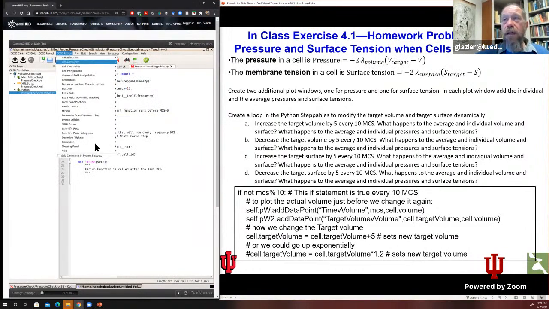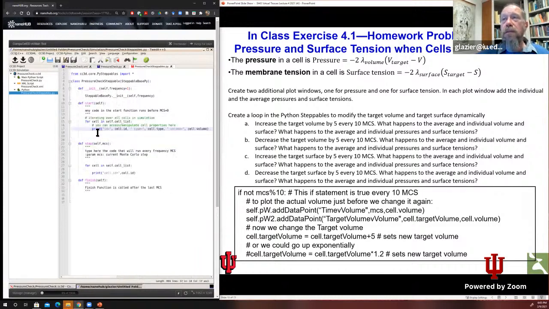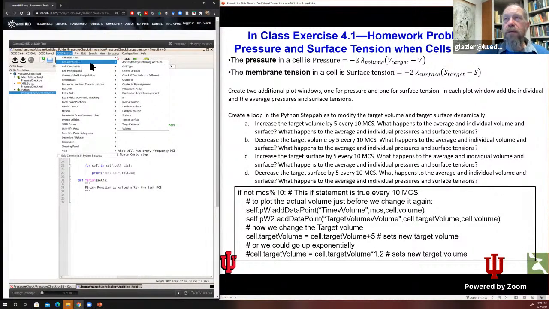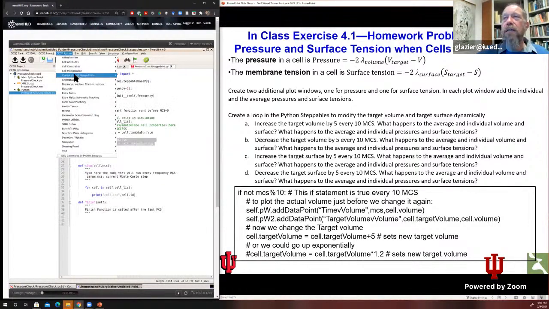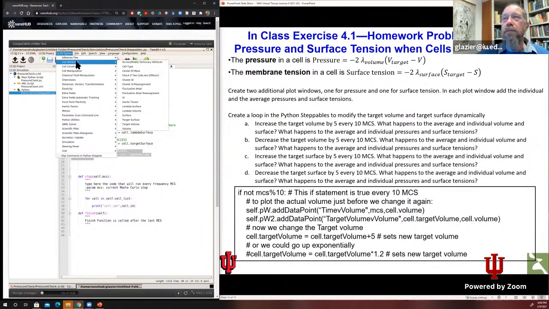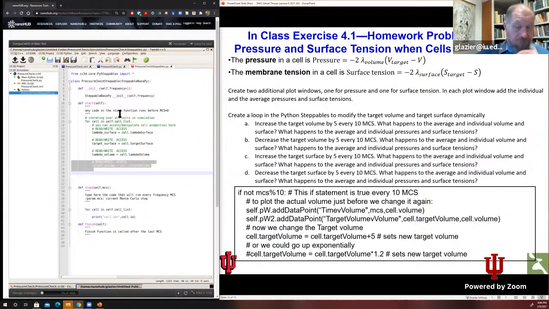So I could put my cursor here in the start function. I go up to CC3D Python. I do visit all cells. Okay. I don't actually want to print the information there. And then I want to set the target volume, surface area, and so on. I can go to CC3D project. I go to cell attributes. And I want to set the lambda surface, target surface, lambda volume, and target volume. And this is actually reading it. I want it to go the other way. So I want to set that.